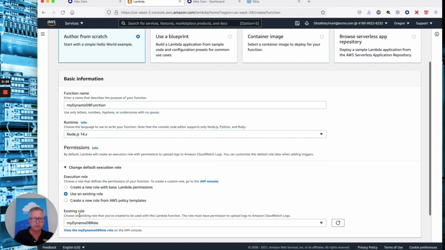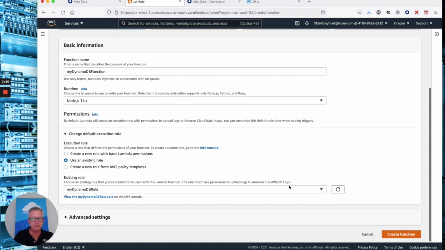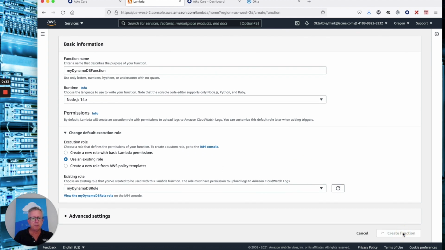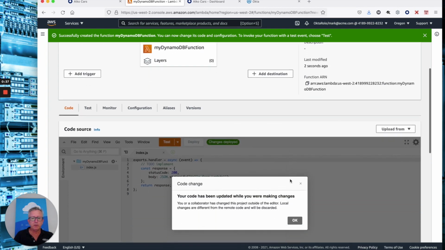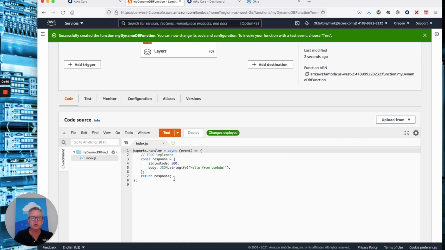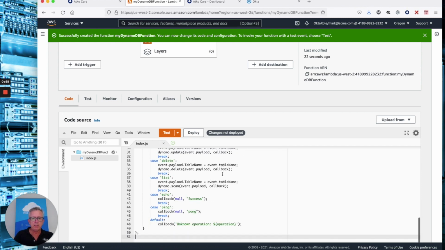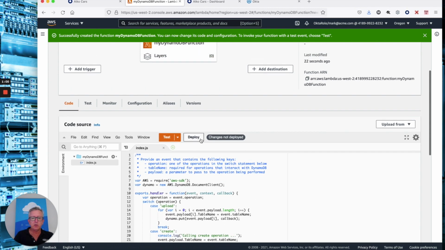And there is the role, so there we go. I'm going to select that and now go create function. Once it's created, we're going to replace the existing sample code with the code sample that's provided in the documentation. I'm just going to copy that and paste it back into here. Once it's copied and pasted, just go deploy.